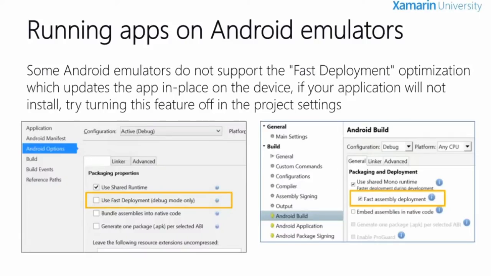Now, regardless of which emulator you choose, when you build and run debug builds of Xamarin Android applications, the IDE is going to try to update the app in place, rather than just uninstalling and reinstalling it. And this is called fast deployment. This is a project level option. You can turn this on and off. This is great because it reduces the amount of time necessary to build and get the app onto the device or the emulator.